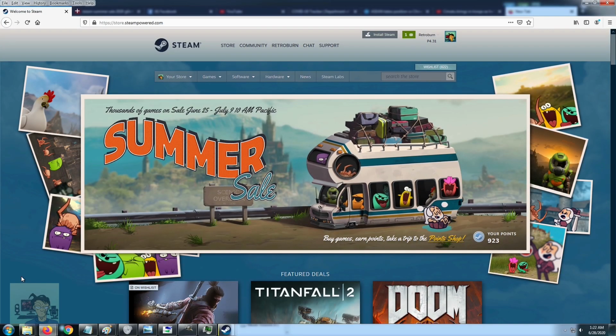Hello, this is Retroburn, and it's once again one of those Steam Summer Sales, and with it comes a host of glitches. So this is my Steam Summer Sale 2020 glitch, Steam item shop can't buy from the market, a Steam how to buy items guide.